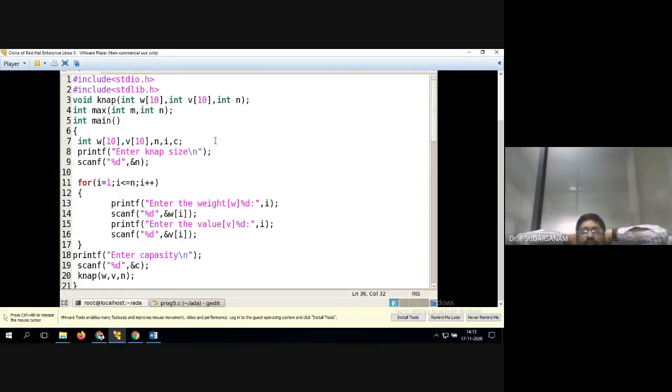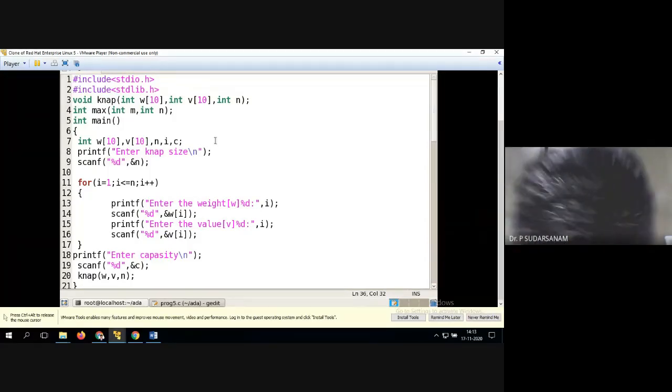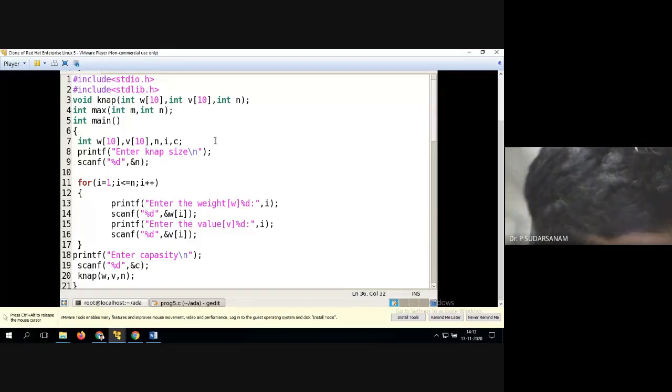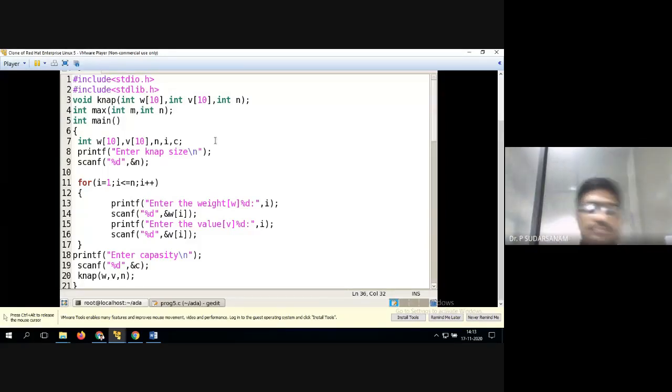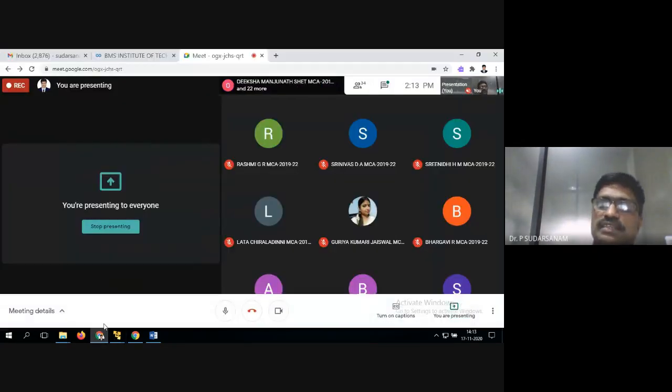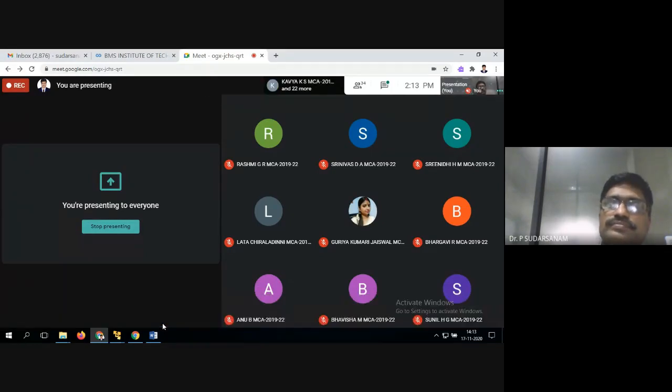Write it, I'll take that as... Why are fewer students there, Srinidhi? Srinivas? What about other people? Only 34 are there? Okay, anyway, copy it.